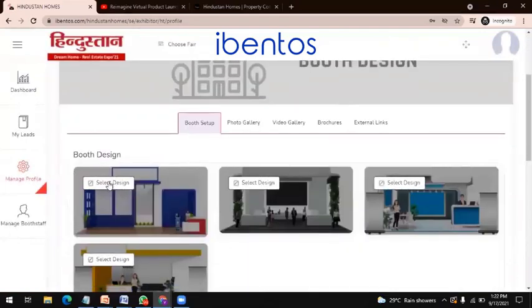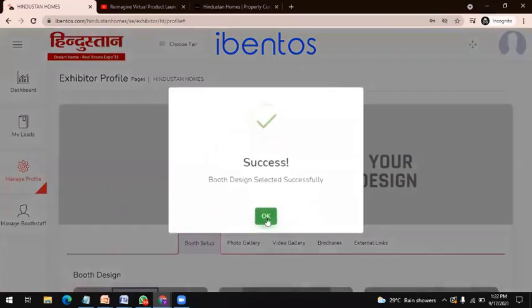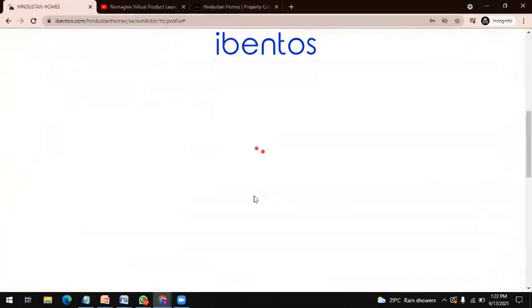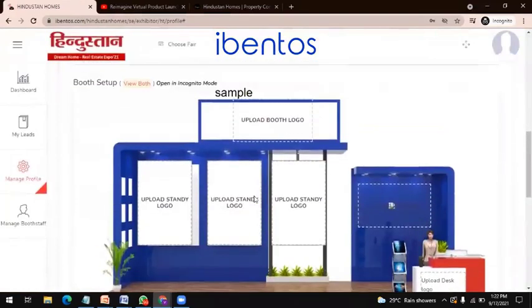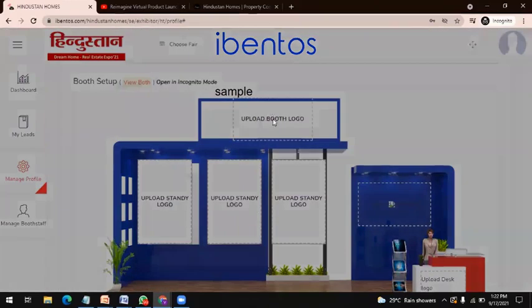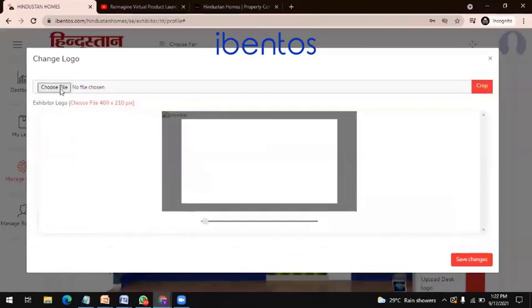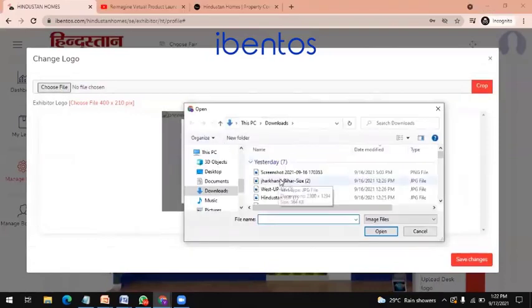Here you have to select a booth design. Just click on select design. There you go. Now this is how you can upload all the sections presented here. Just click on upload booth logo. Click on choose files.